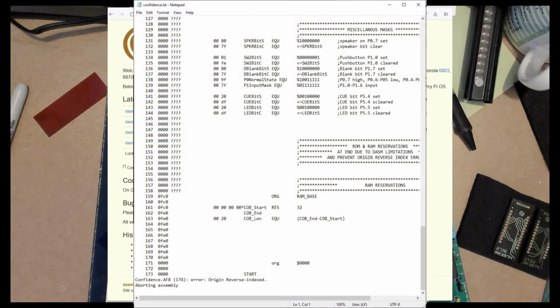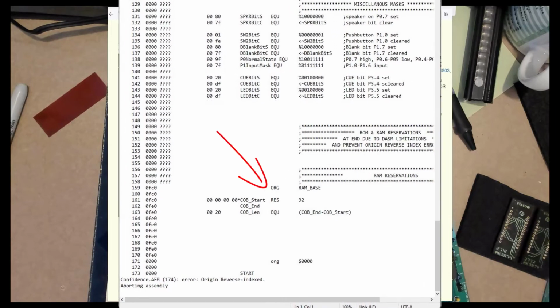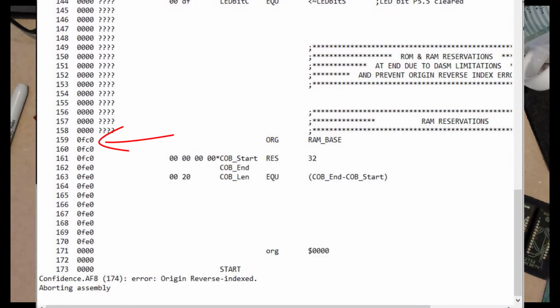That said, one gripe is that it requires all org pseudo opcodes or directives to be in increasing addresses, which I find to be a completely unnecessary annoyance. For example, I like to have my RAM reservations defined early along with my ROM reservations. Most assemblers would just call out that, okay, this is where that code segment goes, and then when you put it into ROM, that's just ignored because that's some other space besides what that ROM has. But DASM does not like this at all, and it gives an origin reverse index error. And there's no need for that.